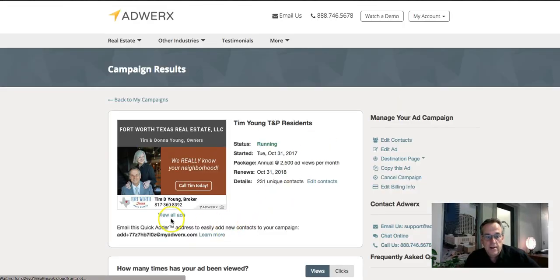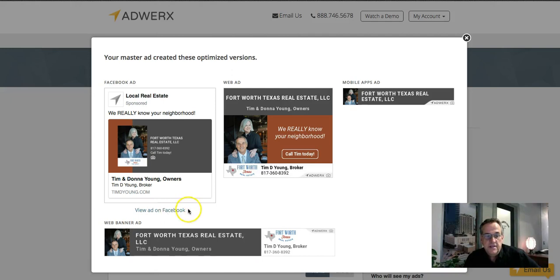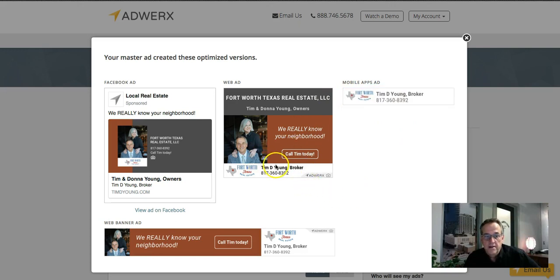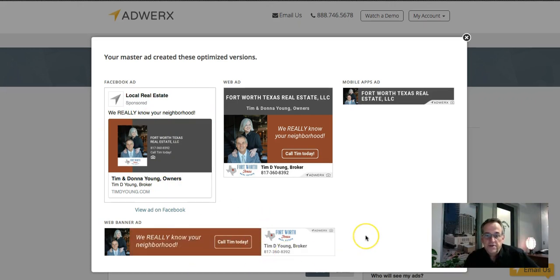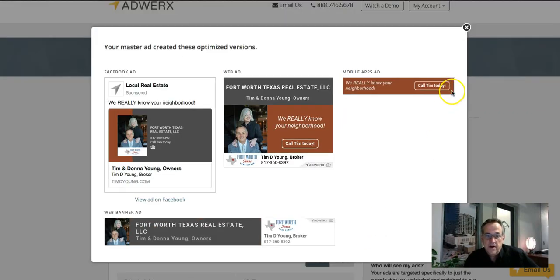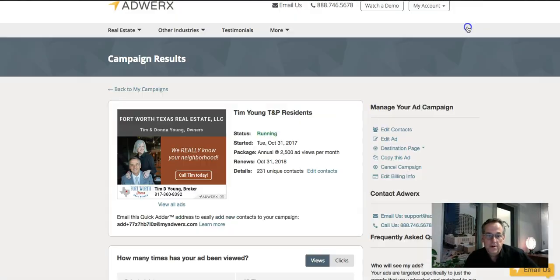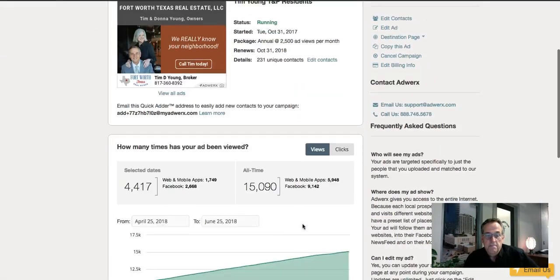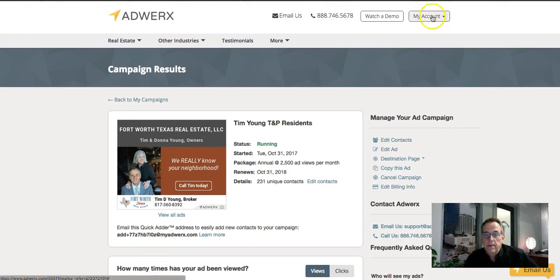I want to show you how that looks. So they might see, you've seen this kind of ad on mobile apps. Here's a web ad. Here are the ads. They do target them on Facebook as well. And then here's a banner ad. So these are different variations of the ad that I'm running that people who live in my building might see. Let's go back. Well, here you go.